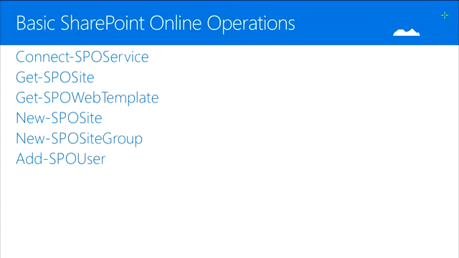At the moment, there's a good selection of SharePoint PowerShell commands, and again, with the new version that's inbound, there will be more as well.